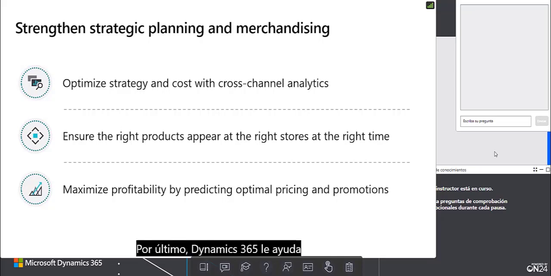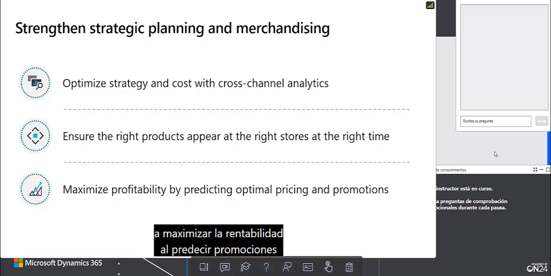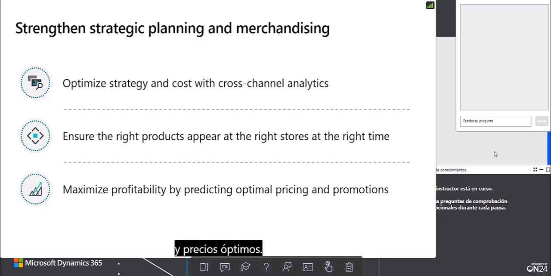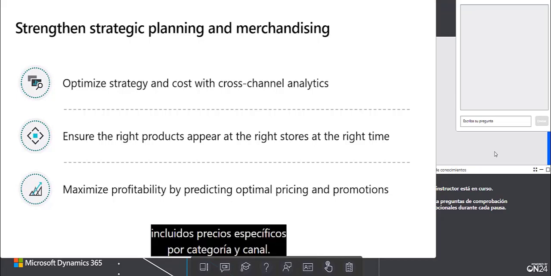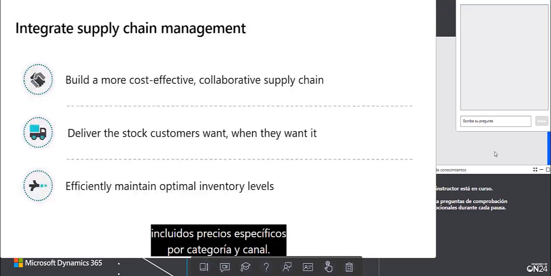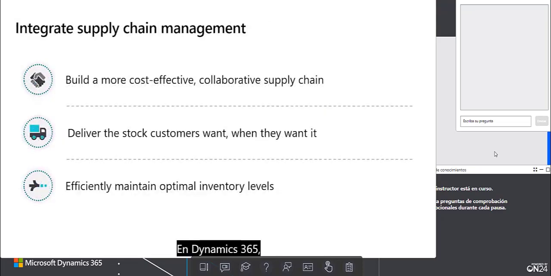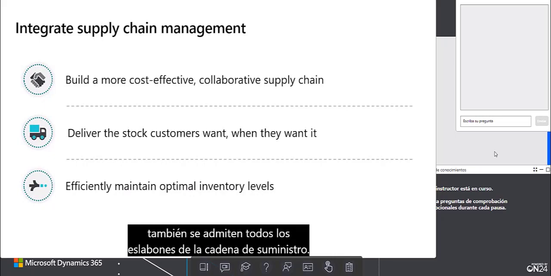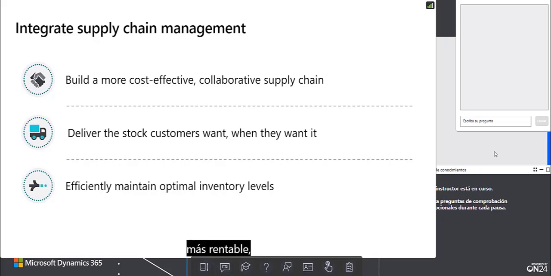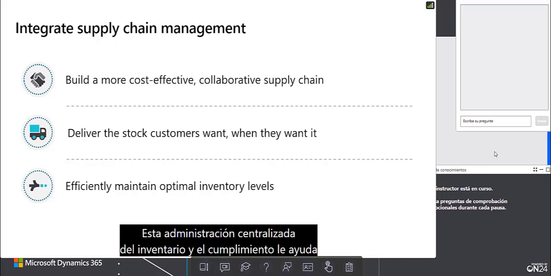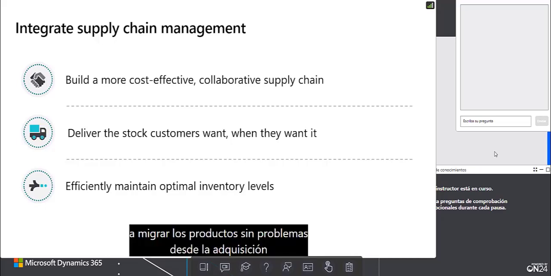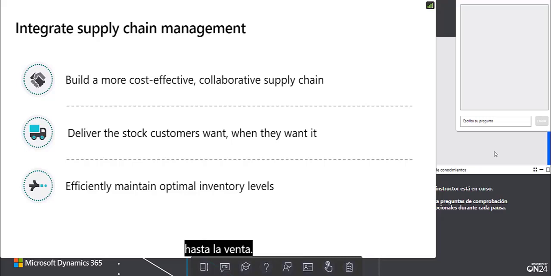Finally, Dynamics 365 helps you maximize profitability by predicting optimal pricing and promotions. The solution enables a wide range of pricing and promotion capabilities, including category and channel-specific pricing. Dynamics 365 also supports every link in your supply chain. The solution helps you build a more cost-effective, collaborative supply chain with end-to-end inventory visibility and seamless partner and supplier communication. This centralized fulfillment and inventory management helps you move products smoothly from procurement ultimately to sale.